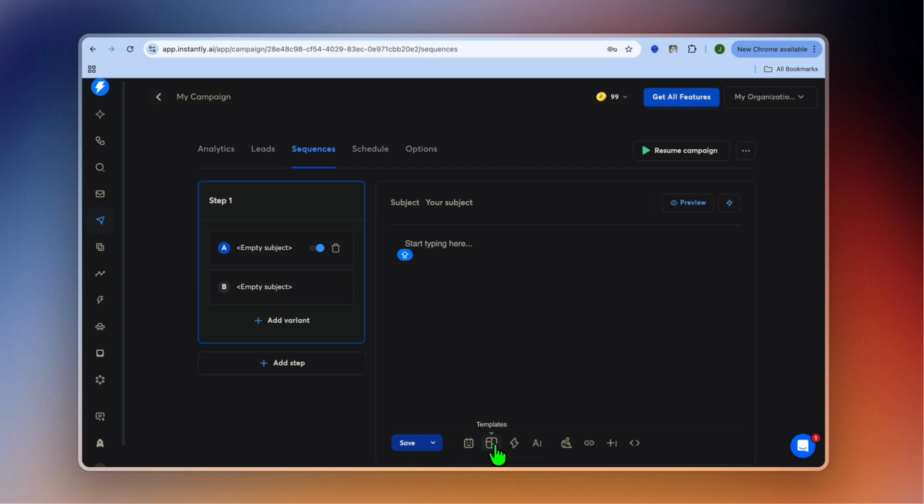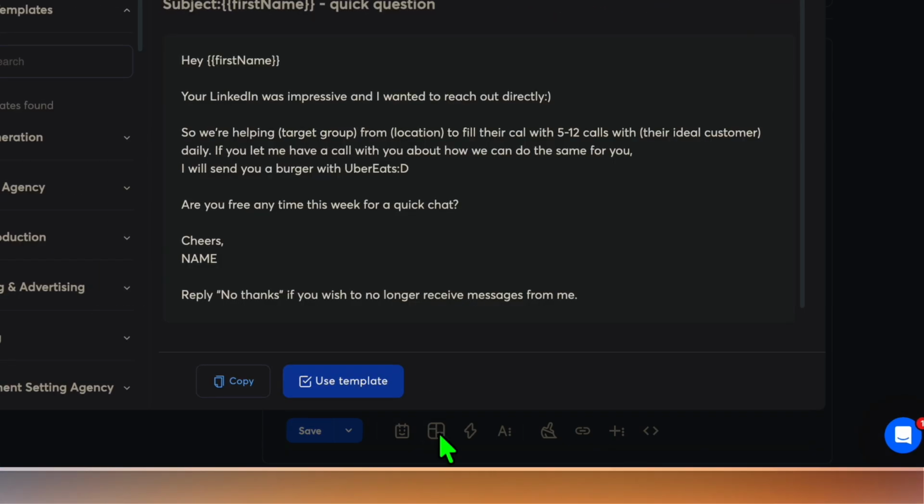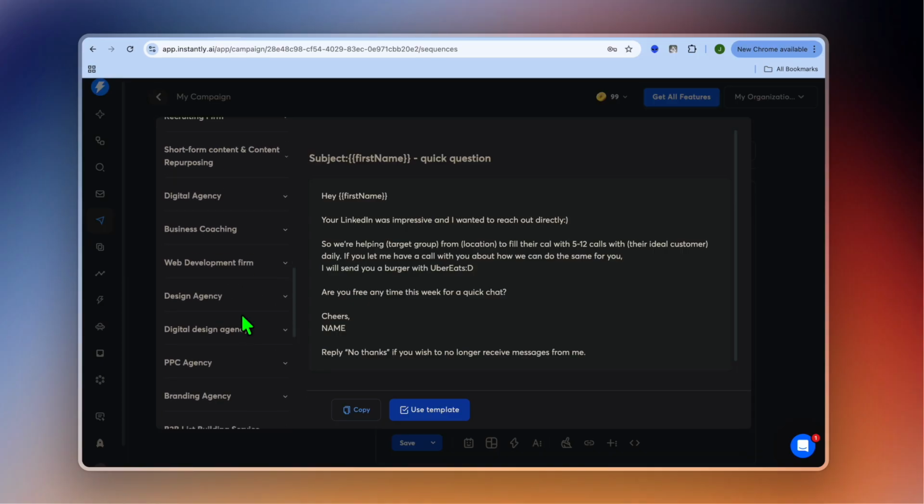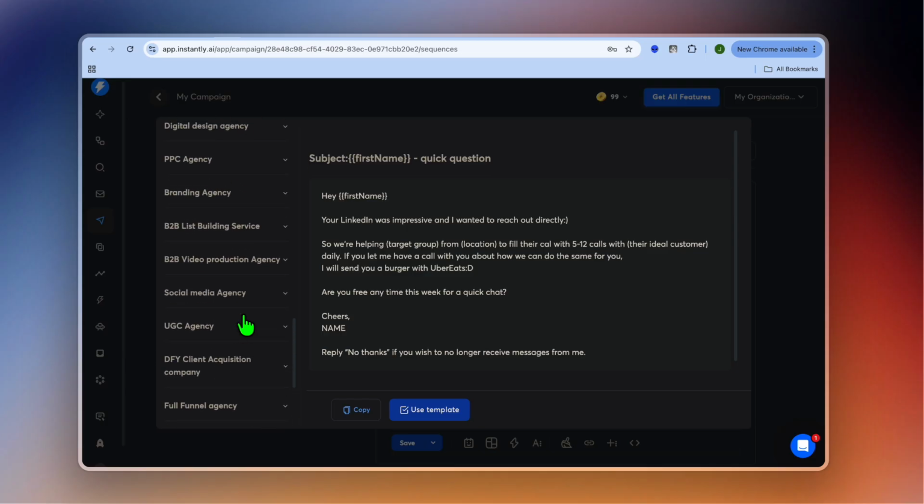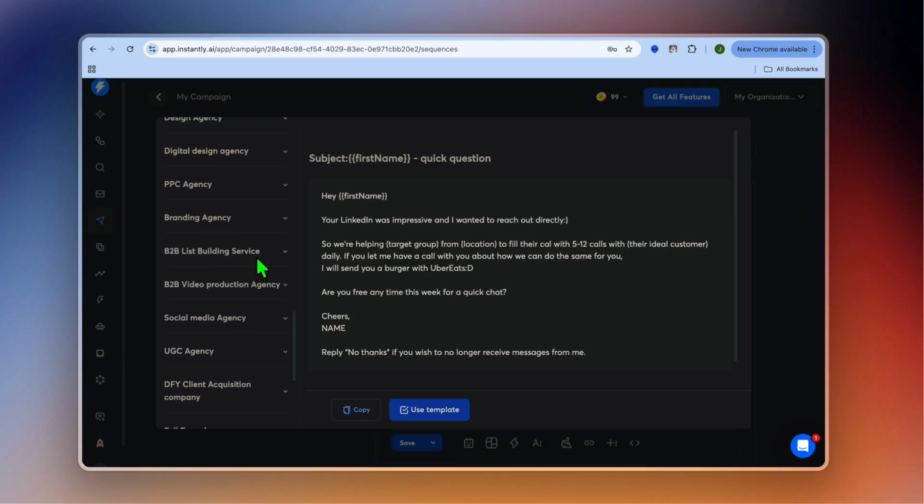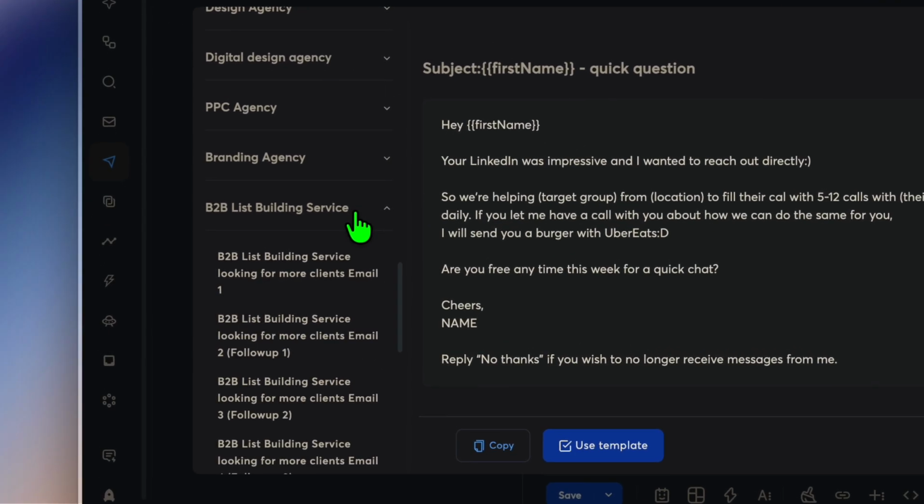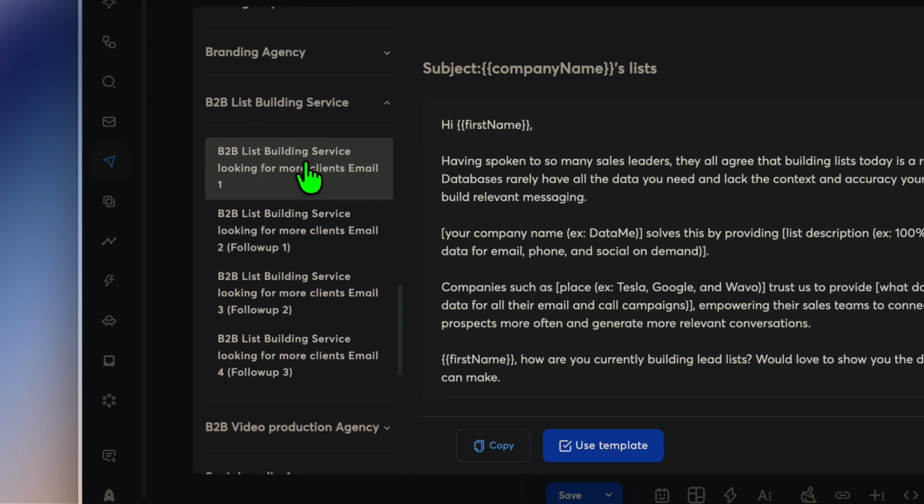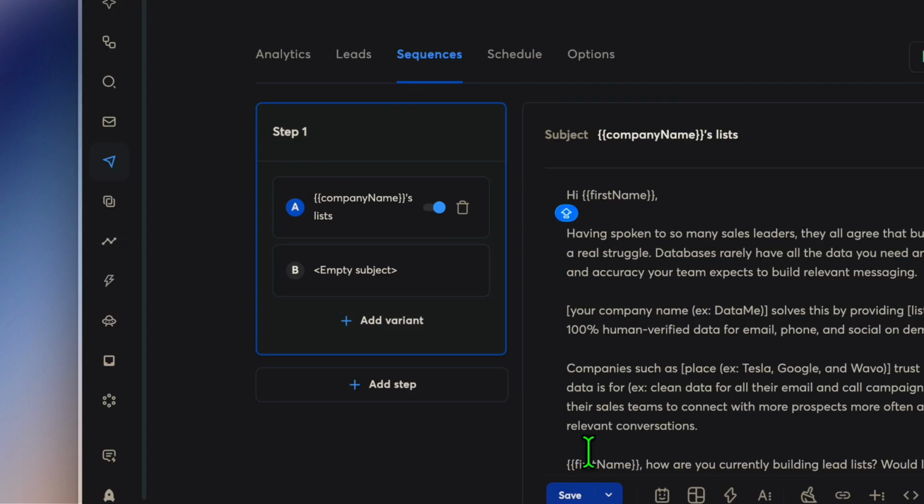So you could go down to the bottom of the page, tap on templates, and depending on the cold outreach that you're doing, whether it be lead generation, different options you can see from the left and right here, you can choose whichever one of these best suits you. So for example, let's say B2B list building service, and you can select whichever one of these templates. So I could select this one, then you will tap on use template.